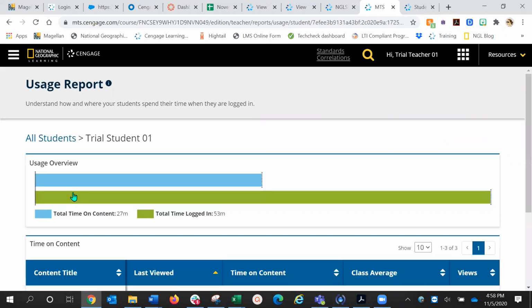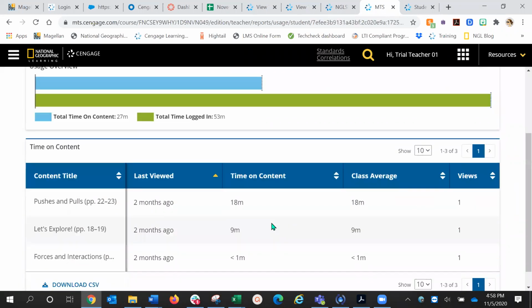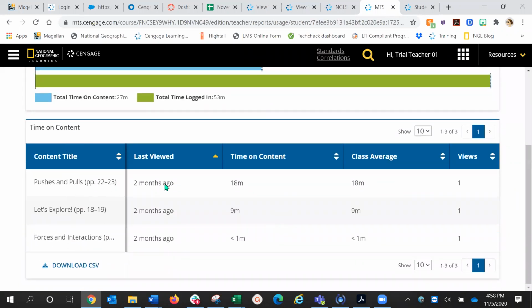So I can drill into that student specifically and see exactly where they were, when's the last time they viewed it, how much time they spent on it, and how that compares to the class average. So this is the only student in my class, so obviously the time on content is going to match the class average. You can also download this as a CSV file.